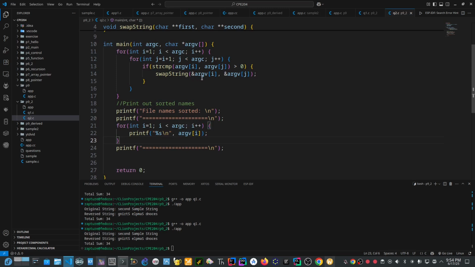So we now sort them back through the help of pointers. We're able to get the address. We have sorted them. We have changed them through the help of the swap string, getting the address and changing their locations. Then we print them out this way.